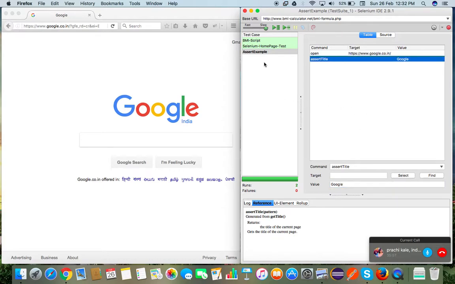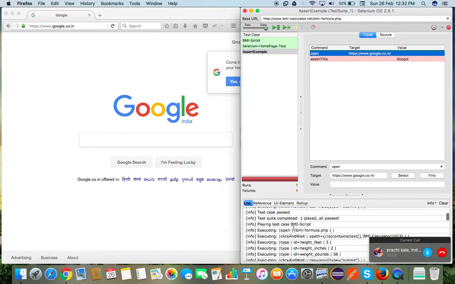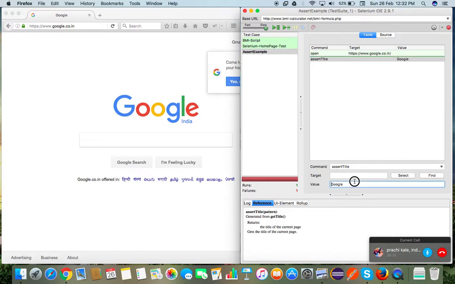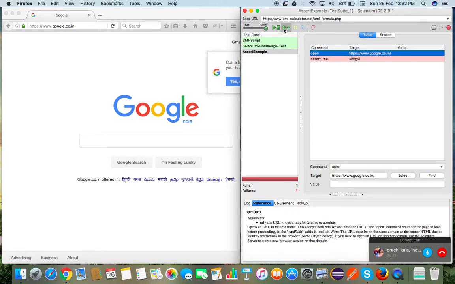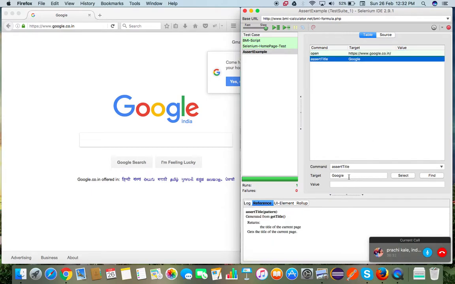I'm going to see if it is running. So click on this, click on open, and let's run this test case. So it's going to google.com, then it's checking if the value is Google, but it failed. So let's check the log to see what it is saying. Actual Google did not match. Okay, fine. Need to give target. Then let's run it. See, we need to give the value of the title in the target field. So assert title checked if it is Google, then it passed.